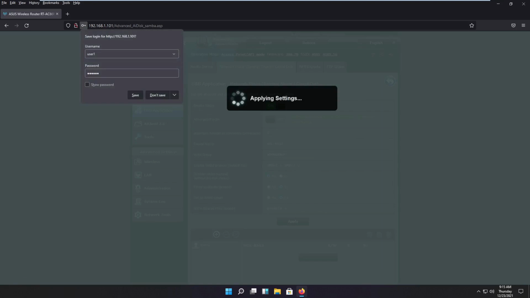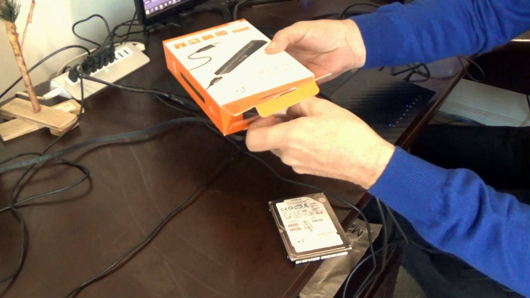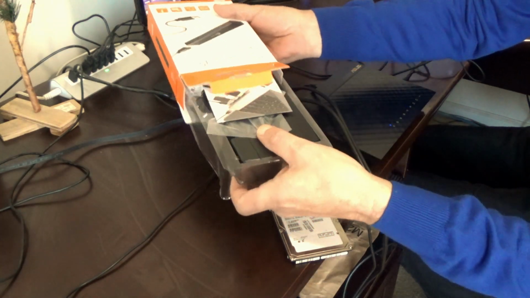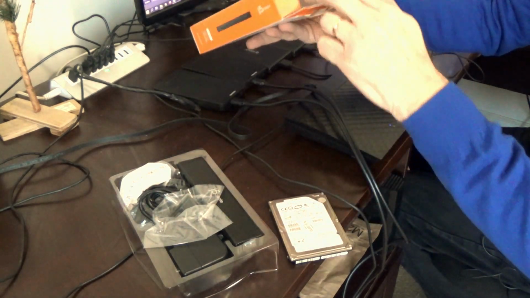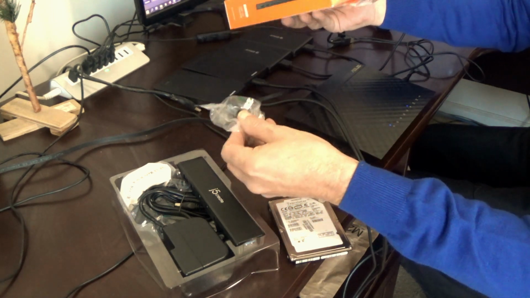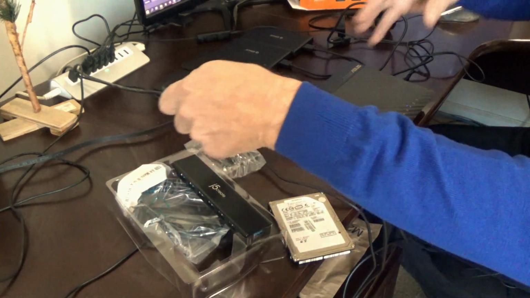Now that we have created a new account for our shares, it's time to put the hardware together. Let's unbox that hub and get it all together and see how many drives we can get on there. Let's see. Oh, instruction. We don't need instruction. We never use instruction. That's apart from that power supply, I guess, so they can make one power supply for different countries.